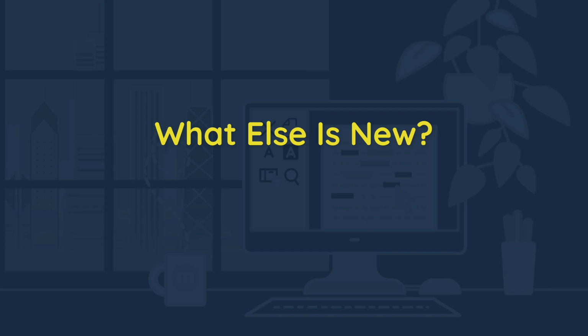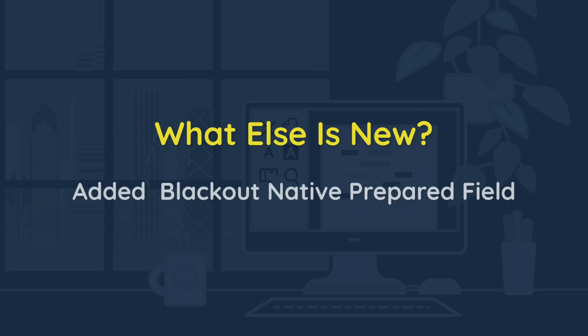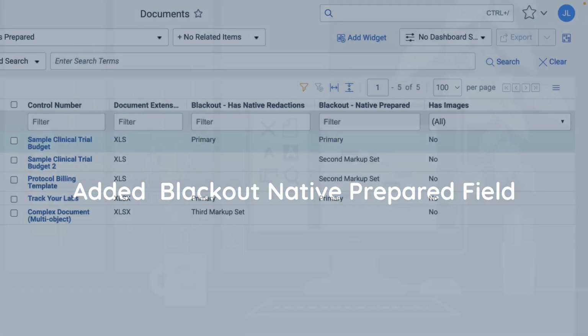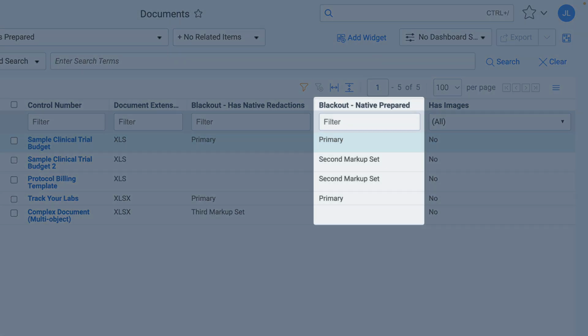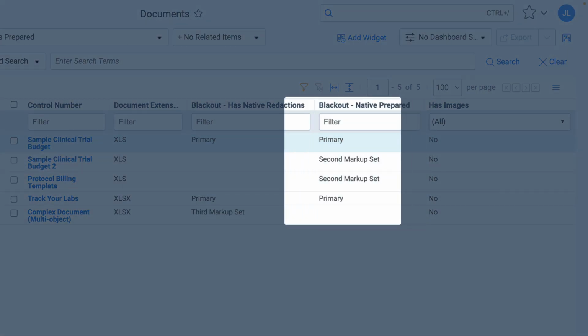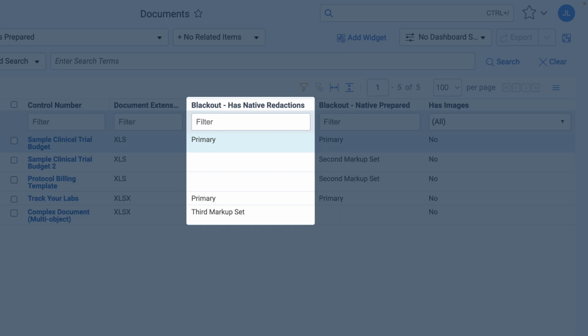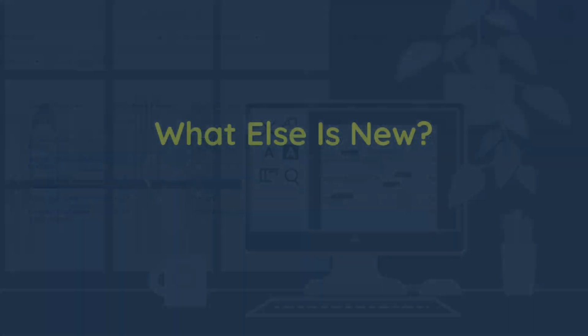Blackout 4.9 also adds the Blackout Native Prepared field. This field contains markup sets that have a prepared native. This helps improve clarity from the existing Blackout Has Native Redactions field, which will now only be populated if there are live redactions on a document.